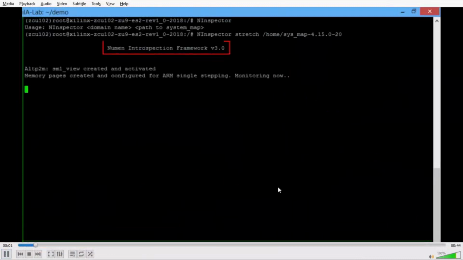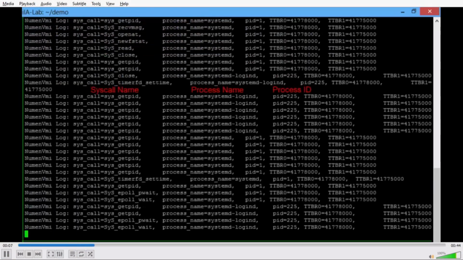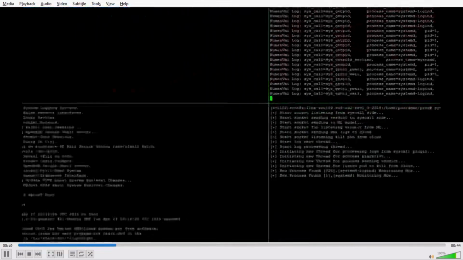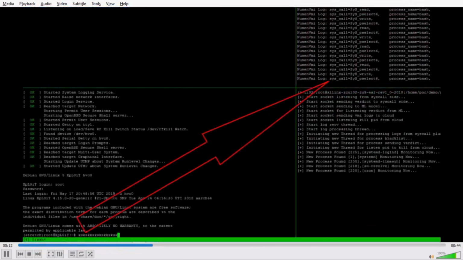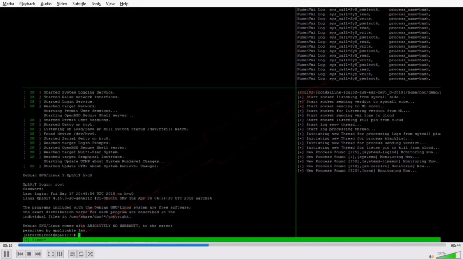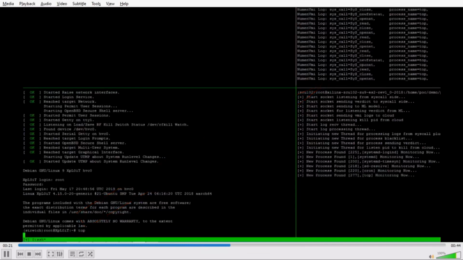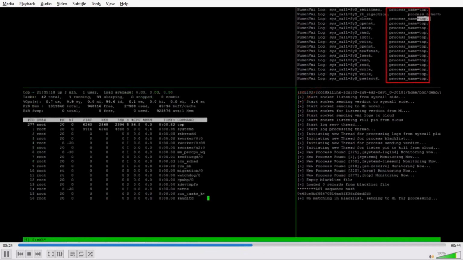So this is our Xilinx board. We have our introspection framework. We call it Numen introspection framework. And this is how the syscall looks like, the process name and everything. Now see, we are typing, and then you see all the syscalls being logged on the upper right. And now I type top, and then you can see the process name top being tracked. Everything is happening from the raw memory outside the operating system.